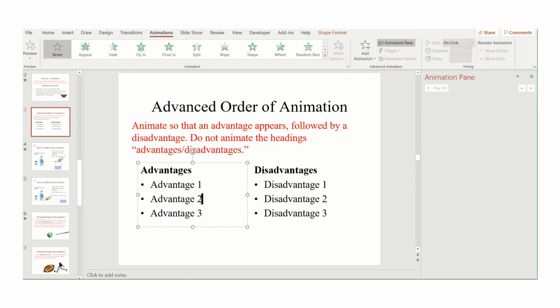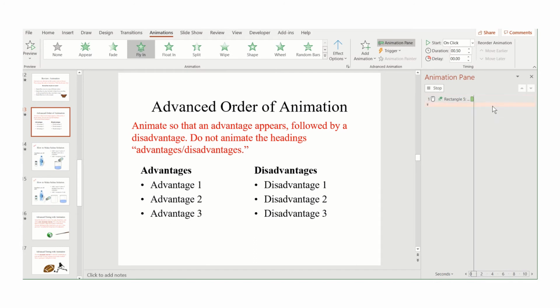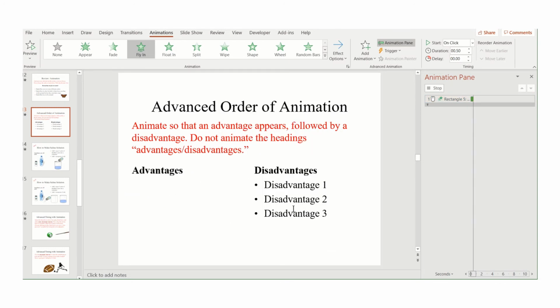Here's something you could do to be very efficient with it. Click on the box of the advantage bullets. Let's go animate them. I'm going to fly them in. And I'm going to fly them in from the left. So effect options. Let me fly them from the left. And if I wanted to, I could put a happy sound here because they're advantages, they're positives. So I won't do applause because that's going to be a very loud, a very long sound. So let me do cash register. I'll say that's a happy sound.